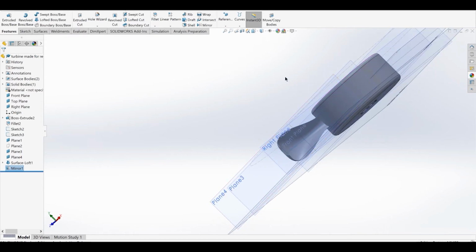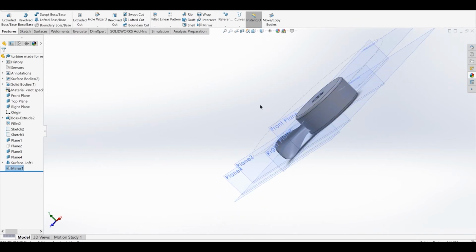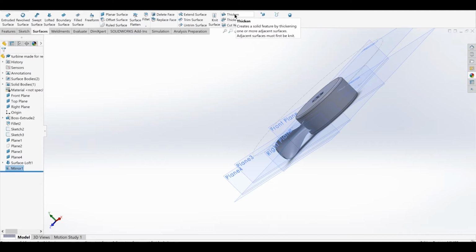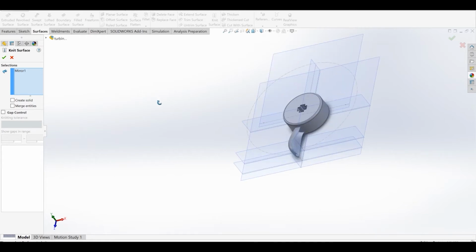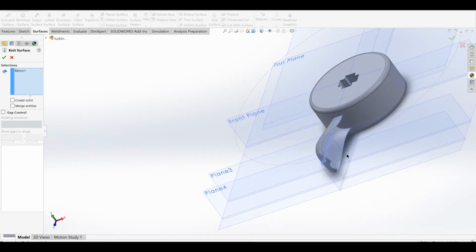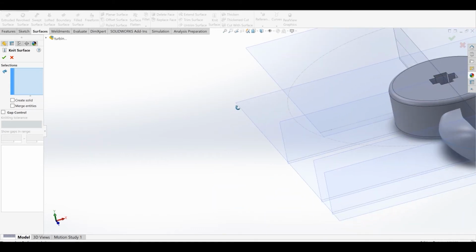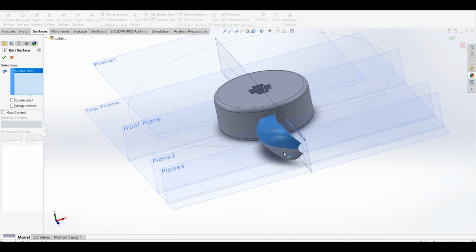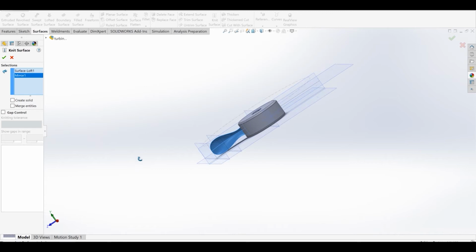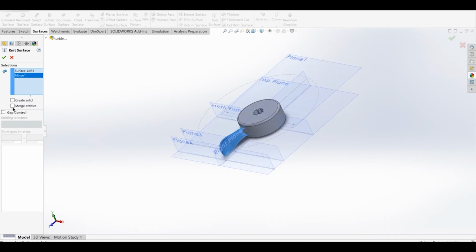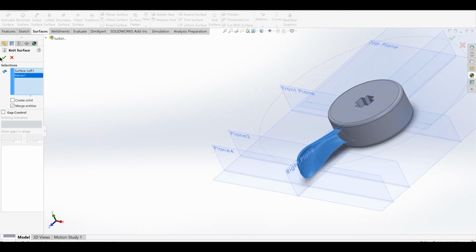What you can then do is head over to the Surface tab again. Select this knit icon. And choose to knit these 2 surfaces together. Also going to select Merge Entities and then hit OK.